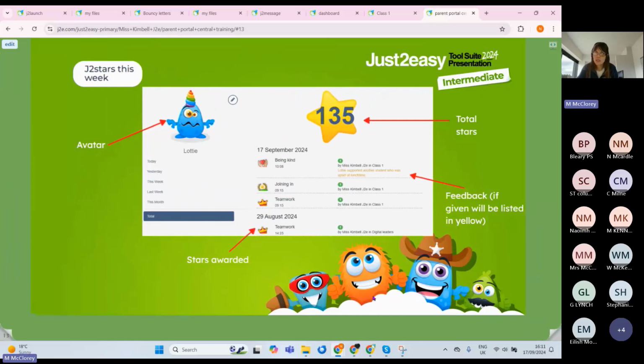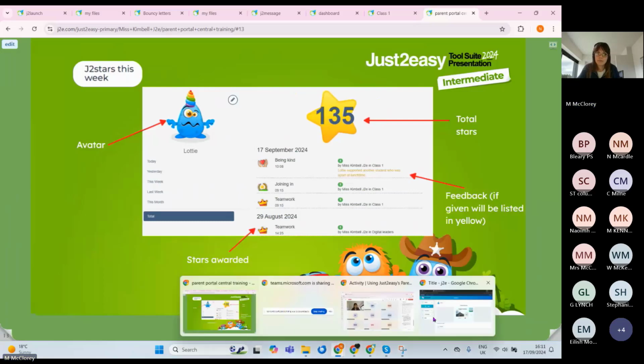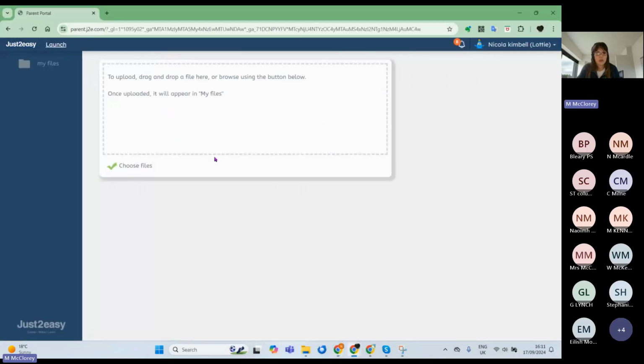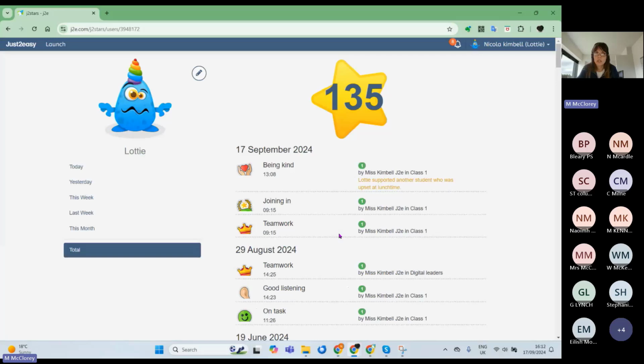J2 Stars, if you're using it, this is a pupil reward system. So the parents would be able to see. Nope, that's the wrong one. Here we go. So J2 Stars is here. So this is any star that a teacher has awarded that pupil. So they can see the total there. They can see the child's avatar, and they can see what they've been awarded, and any feedback will be written in yellow. So it's just a nice overview of what's going in school.